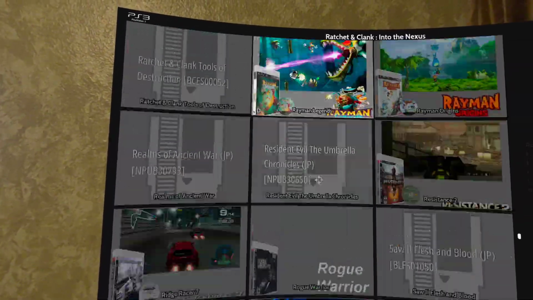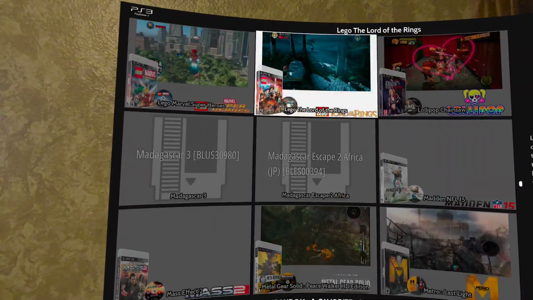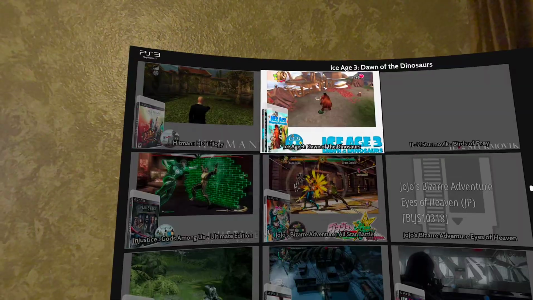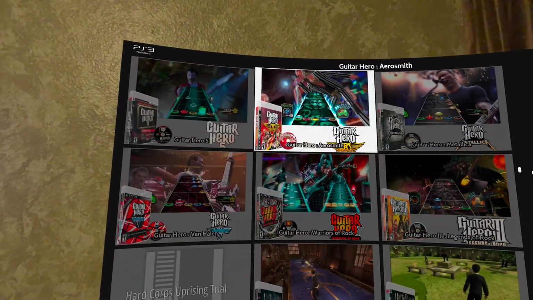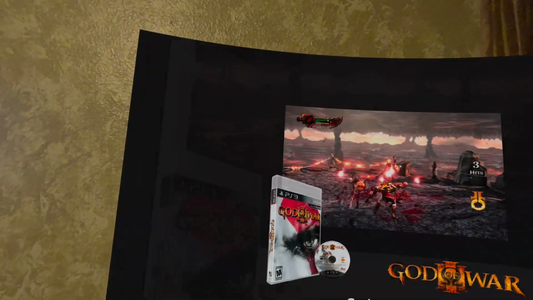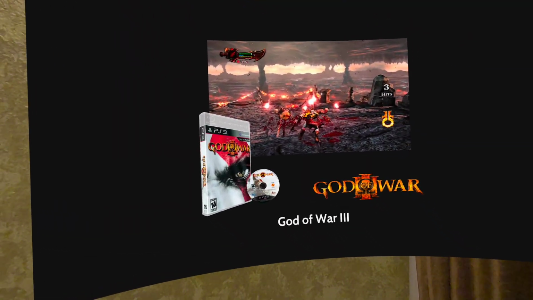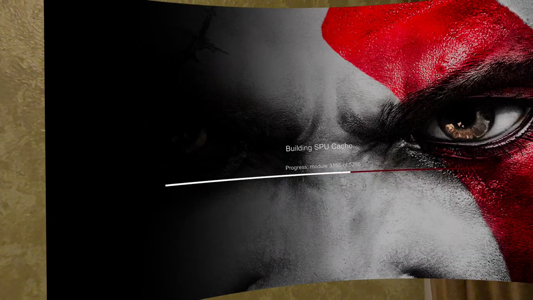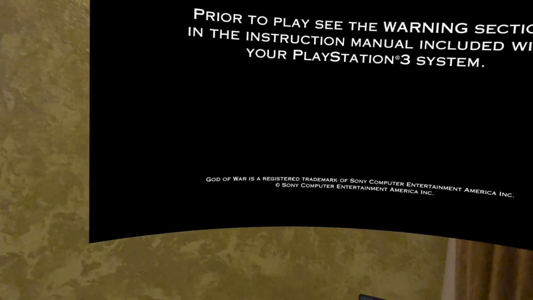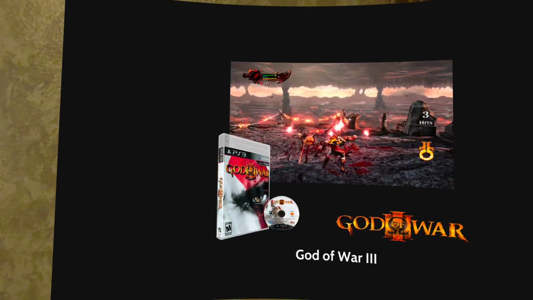If I go back to God of War, is it still going to be fast, or will its cache have been reset? Or does it keep both caches? Let's see. No, it's got cached. Kick out.